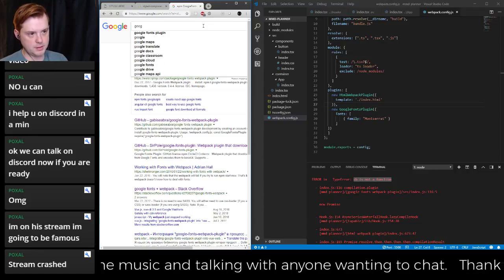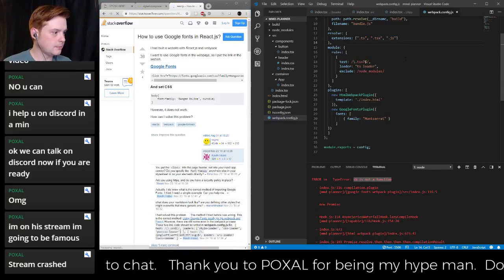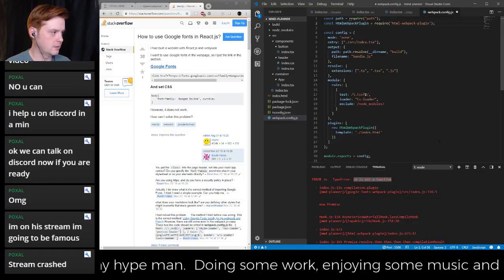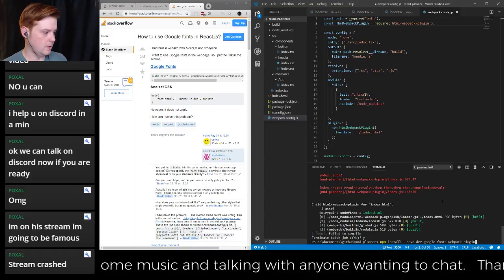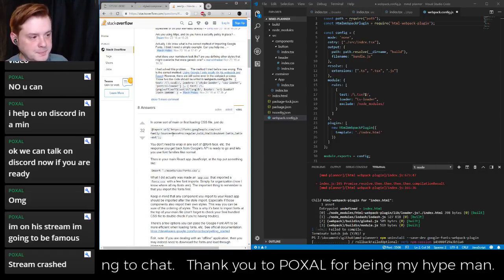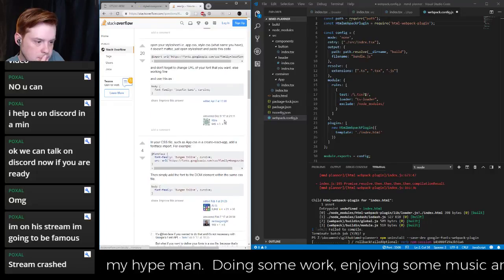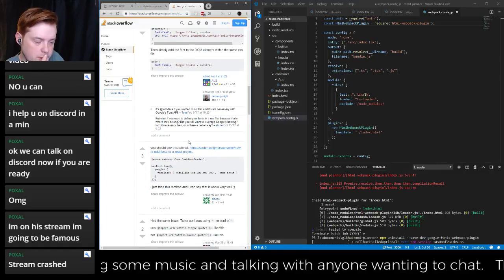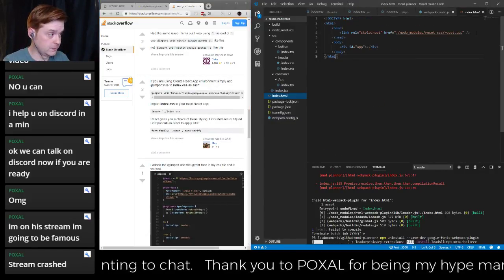Alright, so Google Fonts, React. So what we'll do is we'll get rid of this, because that's clearly not working, and get rid of this. We are going to bail out of there. Yep, we are going to uninstall. I think I'm just overcomplicating this for no reason at all. Alright, fine. Do the same thing we did here.